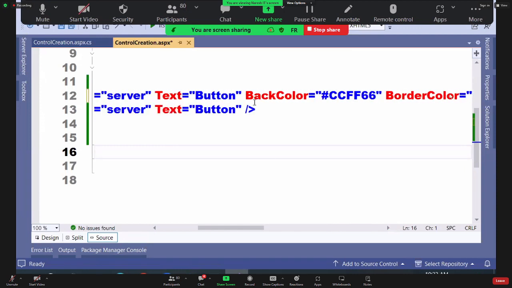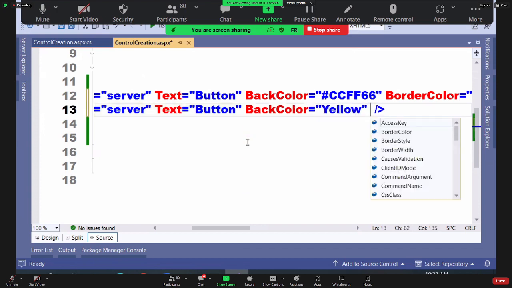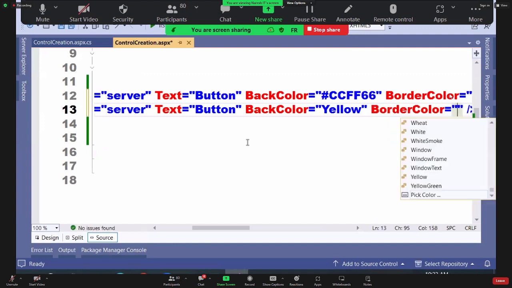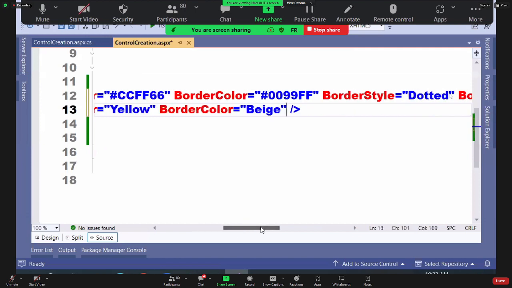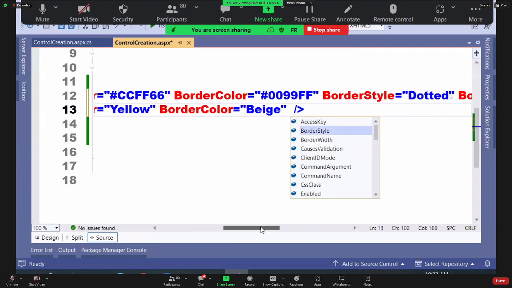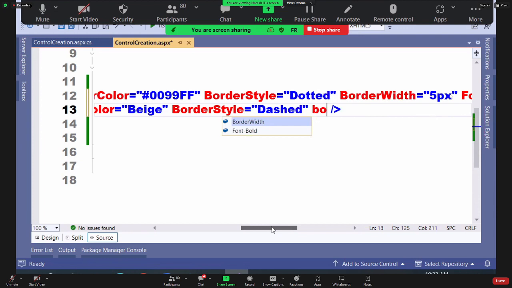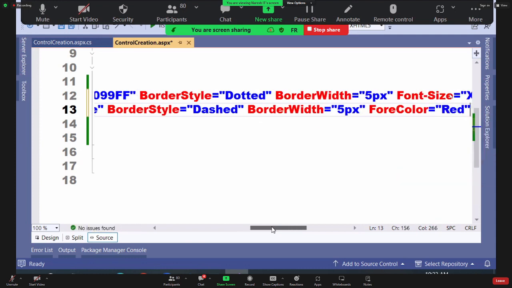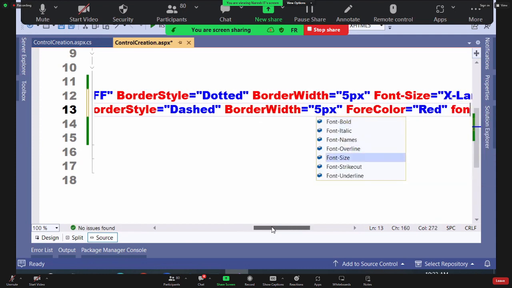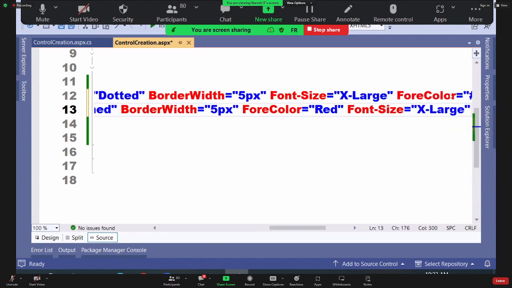Do you want to do? Come on. Back color is equals to yellow. Border color is equals to blue, or something. Border style is equals to dashed. Border width is equals to 5 pixels. Fore color is equals to red. Font size is equals to extra large.